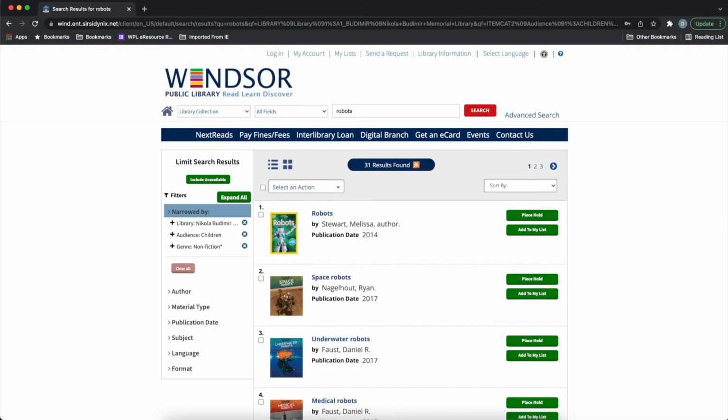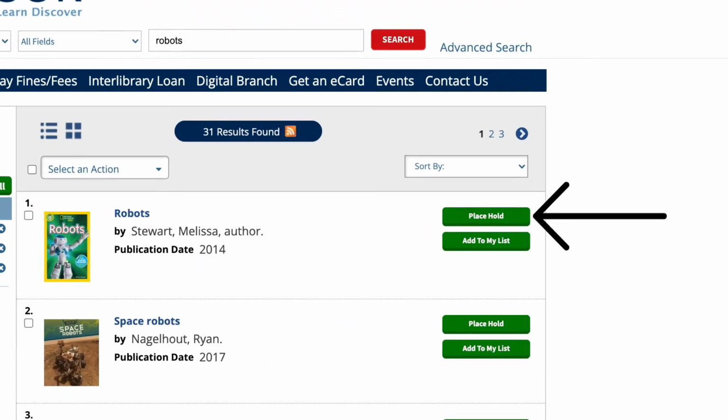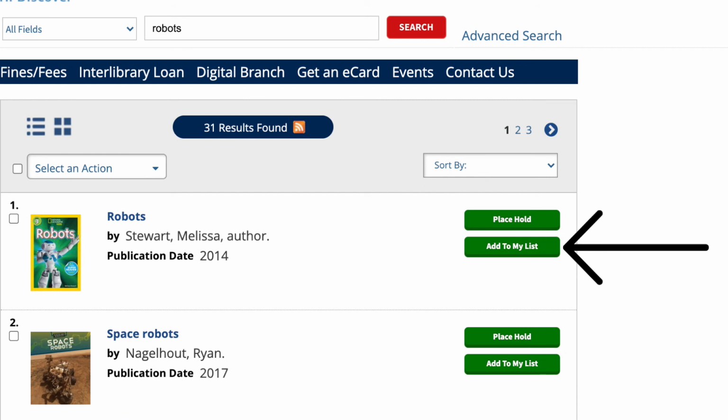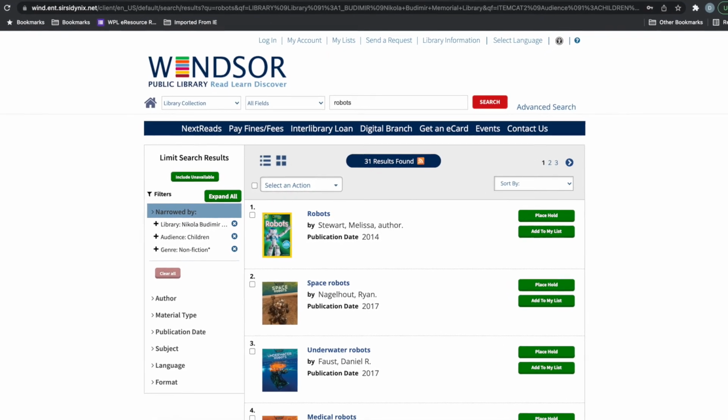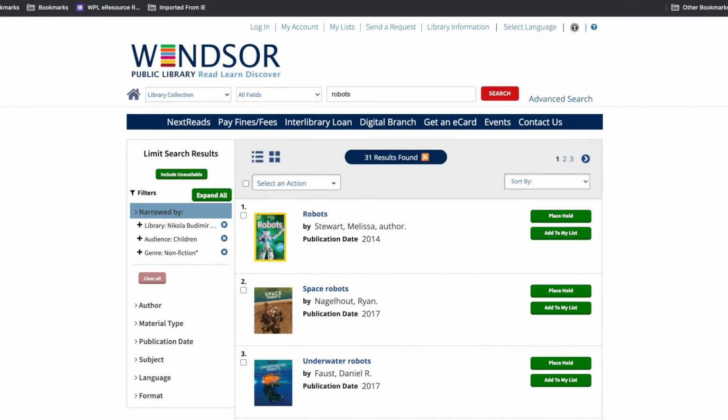You can place holds on an item or add it to one of your lists by clicking the green Place Hold or Add to My List buttons that appear both in the results lists as well as in the individual title record. Other actions that you can do include emailing or printing your results.